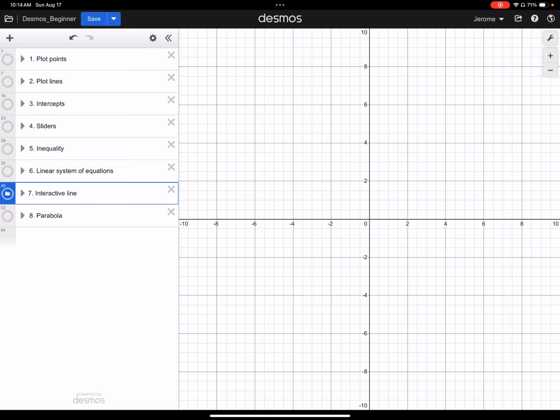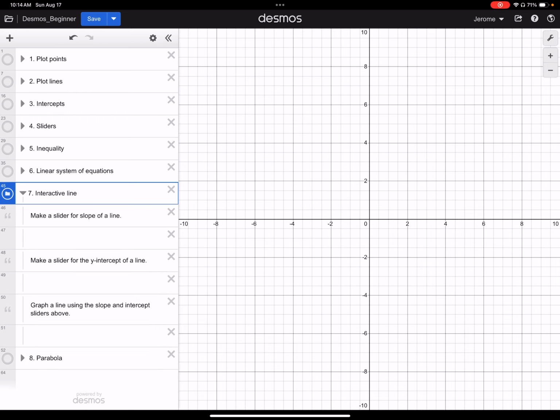All right, so task number 7, interactive line, on our beginner Desmos activity to level up our Desmos skills. What we're doing here is, let me open this thing up, that we're going to use sliders to control some aspect of a graph.